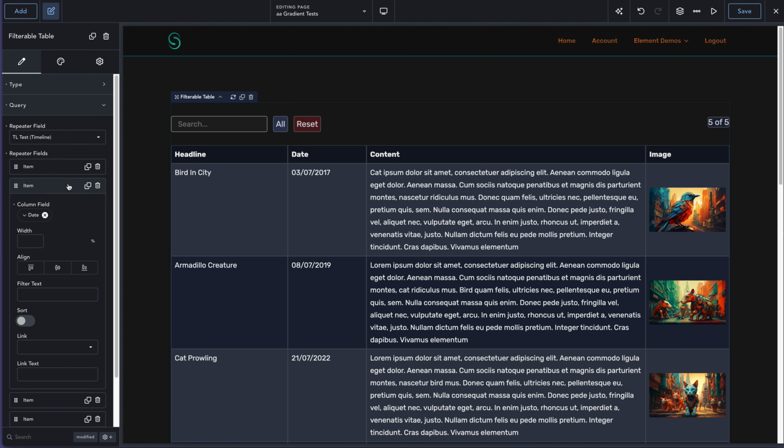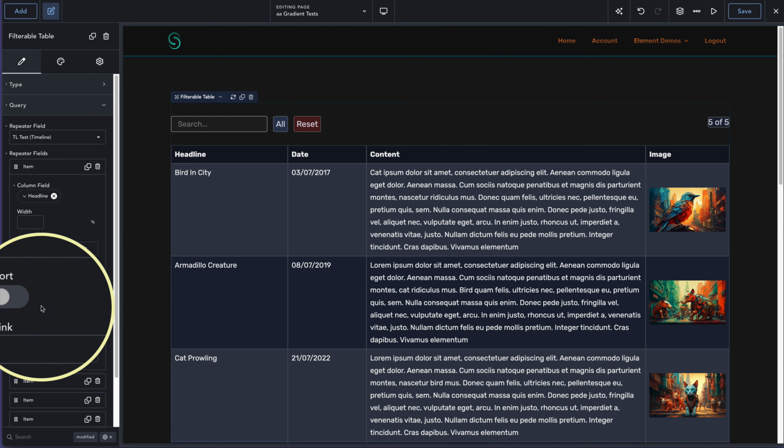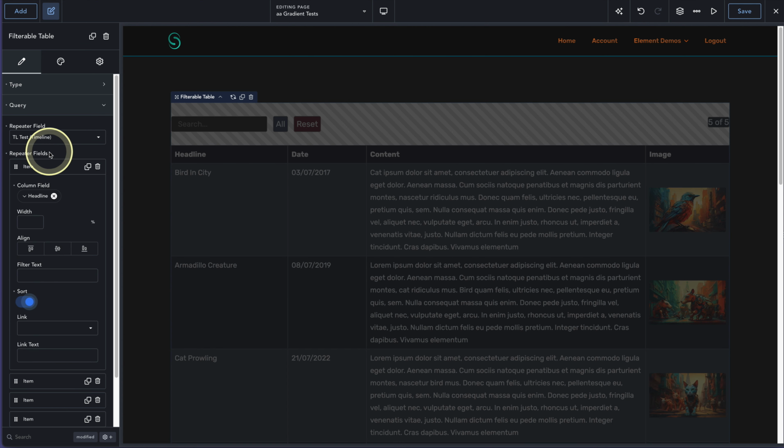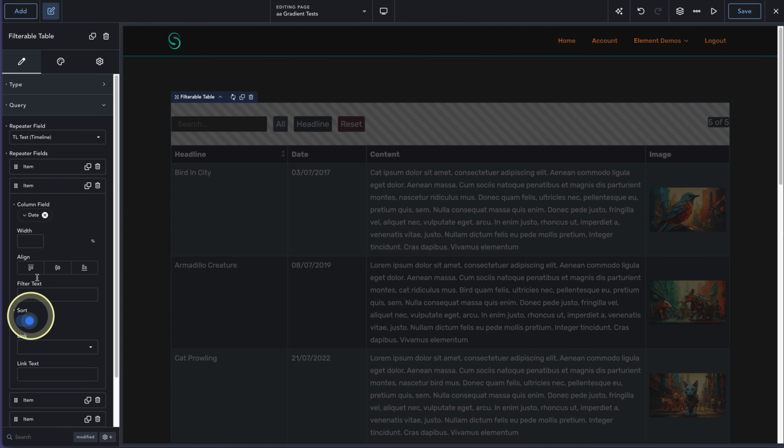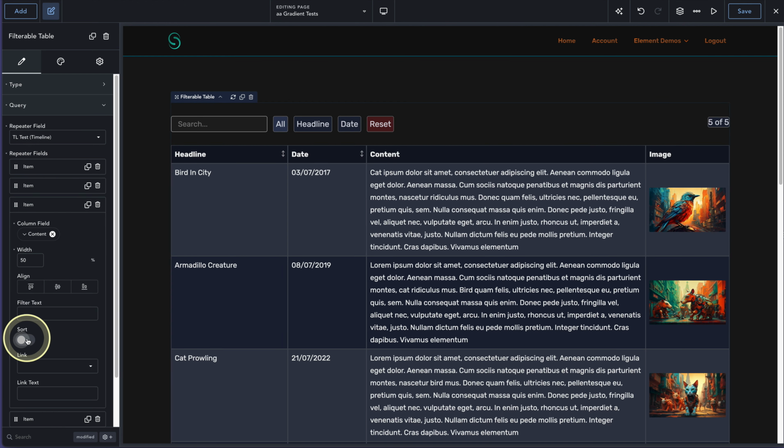So I have my columns, and now I want to be able to sort on headline and date, and I want to be able to search in the content and so on. So I start switching a few of these things on. We go down to sort and turn that on for the headline and the date, and switch it on for content. And now you can see we've got our little sort arrows in the top of each column.